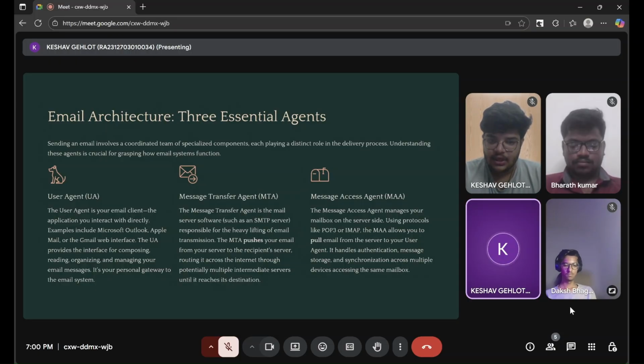The message access agent, or MAA, manages your mailbox on the server. It pulls using protocols like POP3 or IMAP to retrieve the email from the server to the user agent.